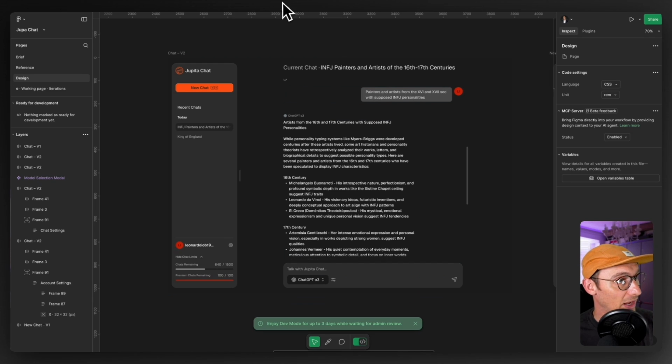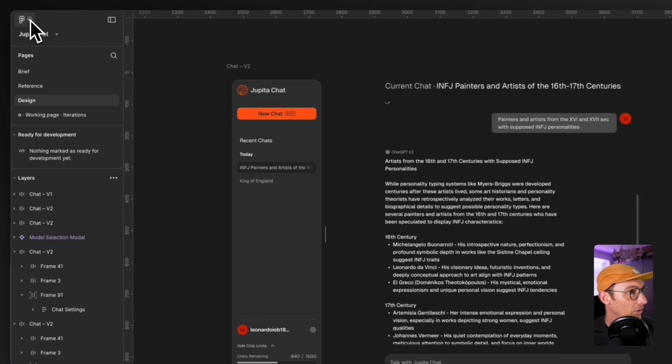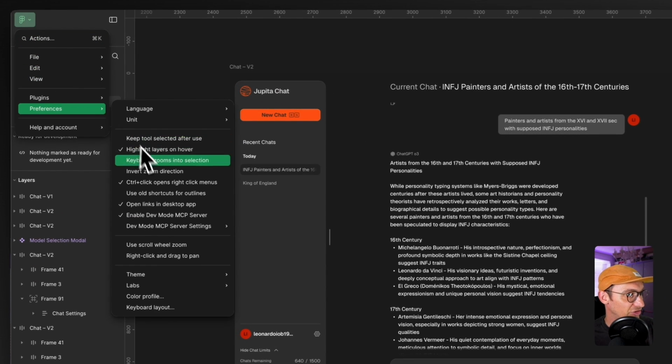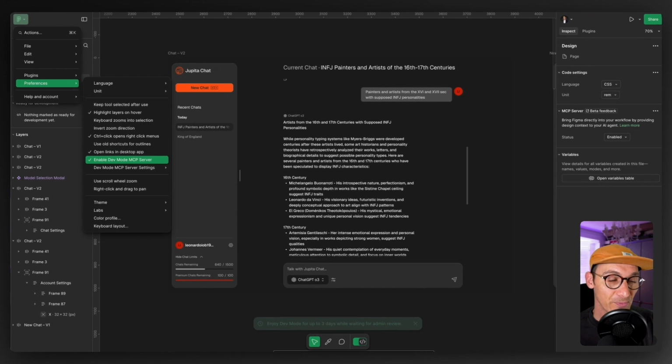With that all out of the way, you go into your file, go up here, and under preferences, you want to make sure dev mode MCP server is checked. If you're in dev mode and you don't see it, make sure you're up to date, make sure you restart Figma, and you should see this pop up then.